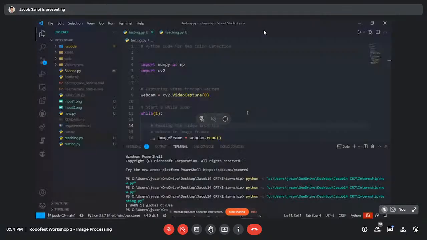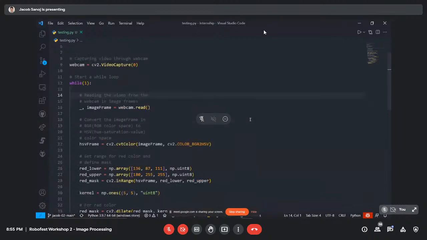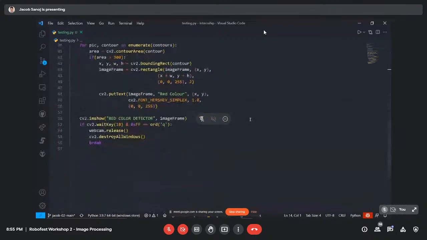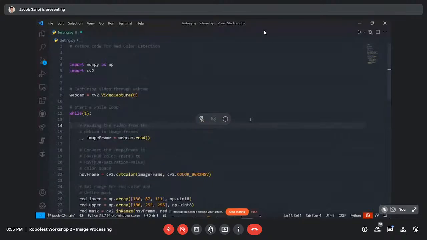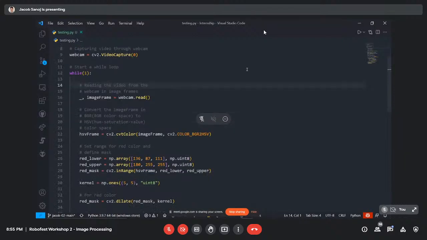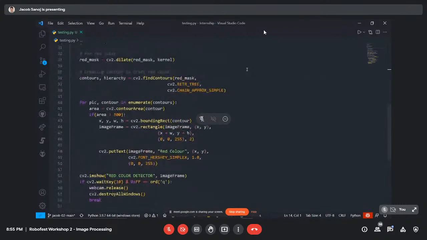I hope my entire screen is visible. So this is the code for the red color detection. We'll be using all the functions that we have learned today, and some that we learned we probably wouldn't be using, like blurring, like we talked about. I'll show how all these actually work.